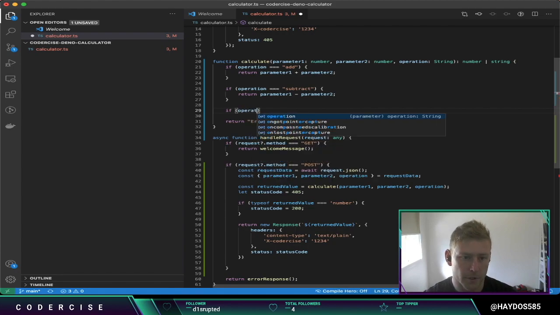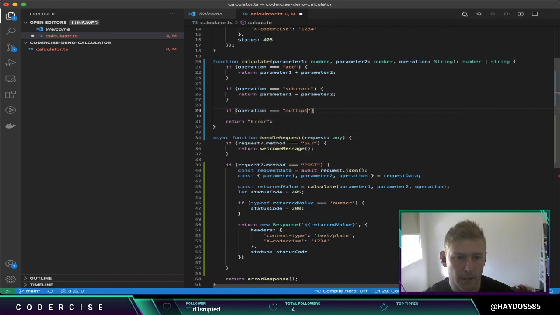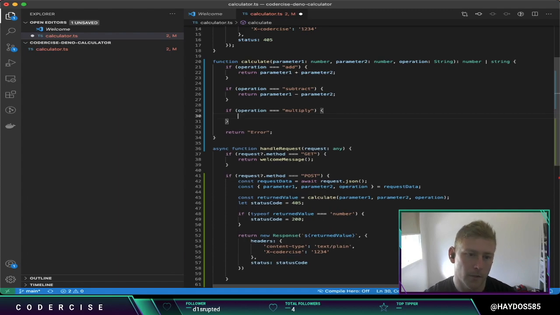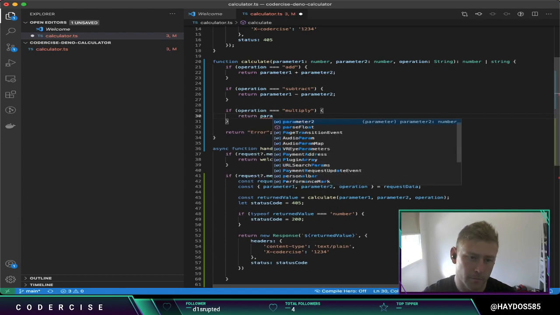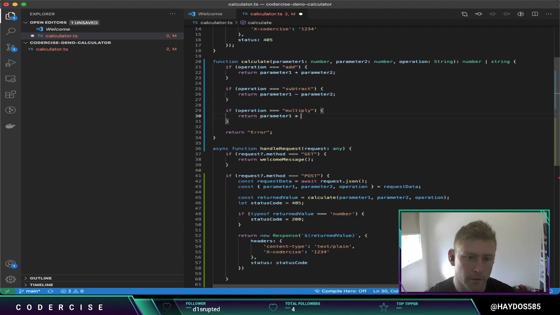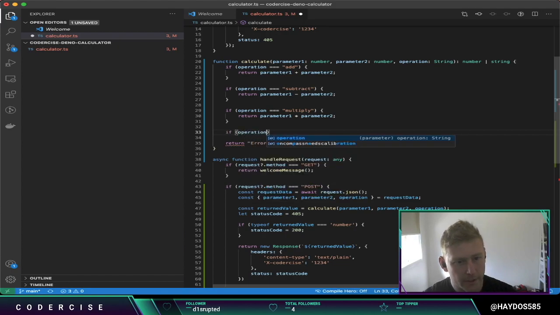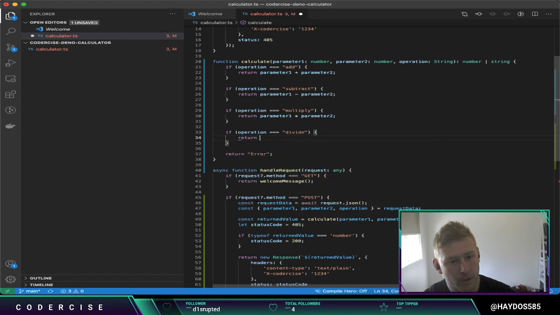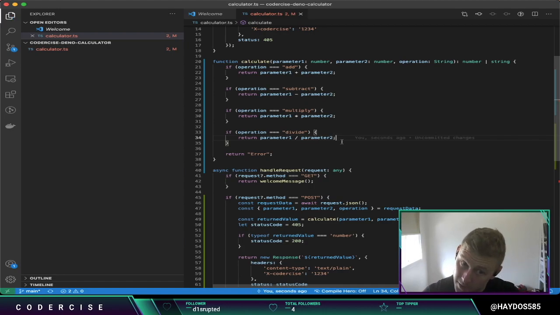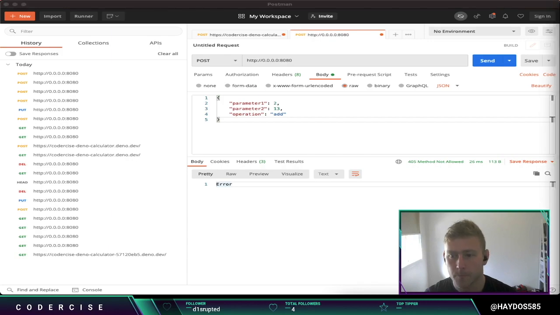If operation equals multiply, again, return parameter 1 times parameter 2. And then lastly, if operation equals divide, we will return parameter 1 divided by parameter 2. You'll probably notice that this doesn't do anything about division by 0. That's fine. JavaScript itself will just return infinity. I'll show you that in a minute.